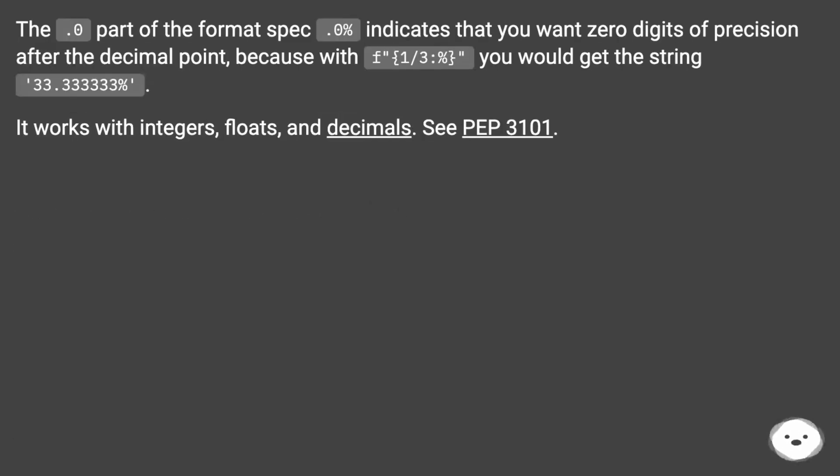The .0 part of the format spec .0% indicates that you want 0 digits of precision after the decimal point, because with .f, 1/3 as a percent, you would get the string 33.333333%. It works with integers, floats, and decimals. See PEP 3101.